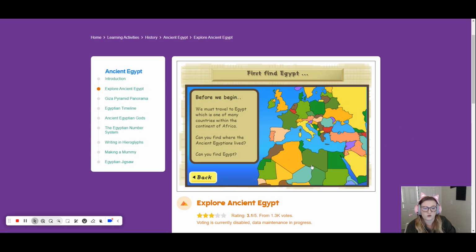If you click on the wrong one, for instance, let's go towards Europe, it's just going to say, sorry, that was not the correct answer. Keep trying. Can you find where the ancient Egyptians lived? Can you find Egypt? It's going to allow you to do that an infinite amount of times that you want until you do find Egypt.